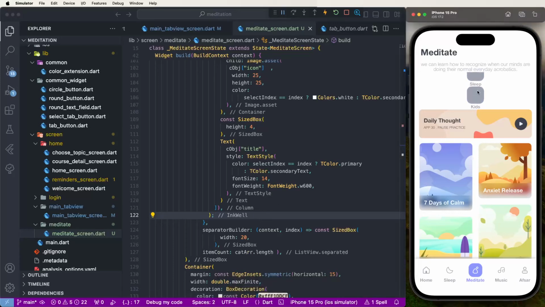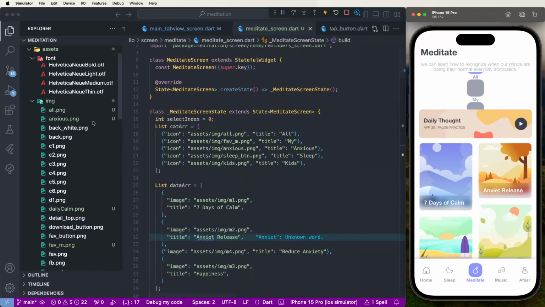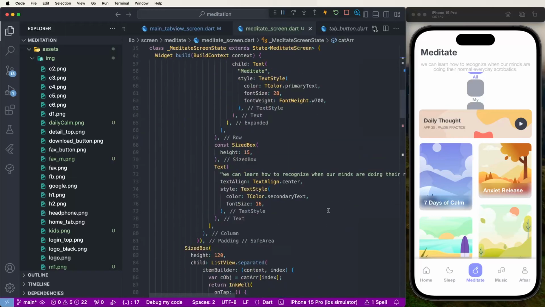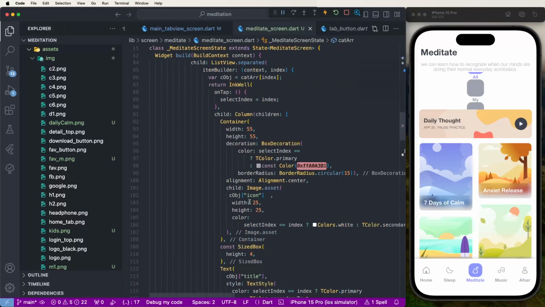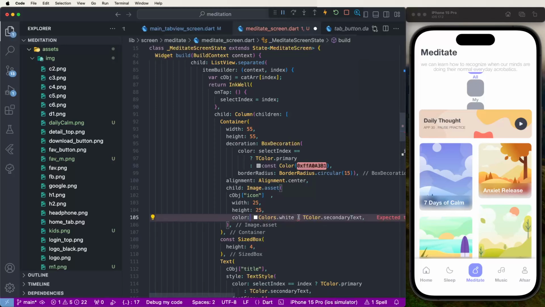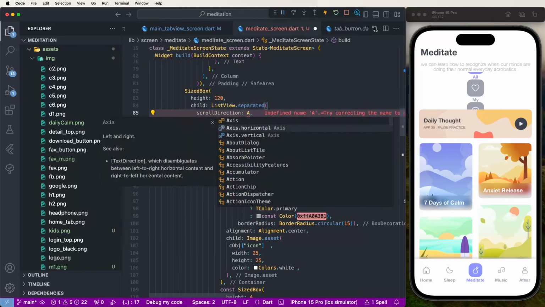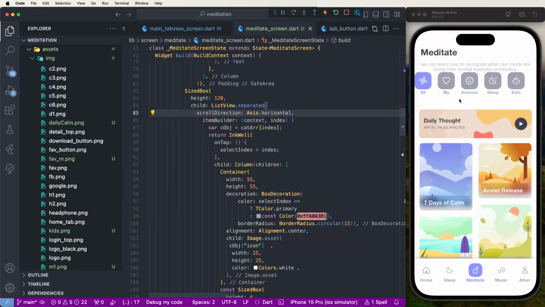Now showing like this horizontal and not show here the icons, need to check here. Need to go here and this here colors, set here. Now showing and now need to change here the scroll directions, axis horizontal like this, set here and showing this here.